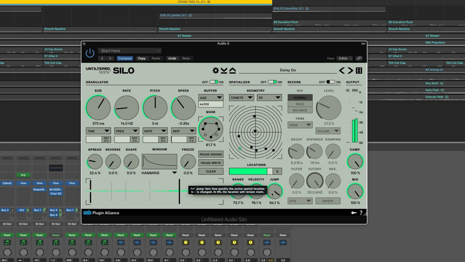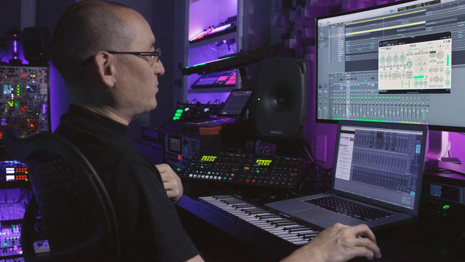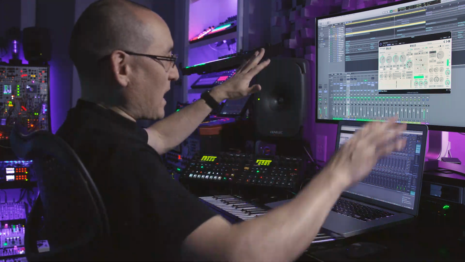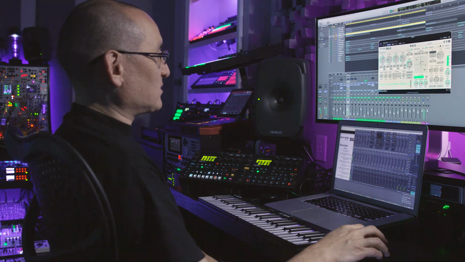And then here, the jump control sets how quickly the active spatial location is changed. So at 0%, the location will remain static. But if I bring it down, you'll see that they eventually stop. But as I drive up the jump knob control, they start animating and moving around the spatializing space here.